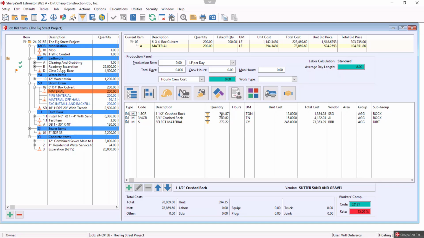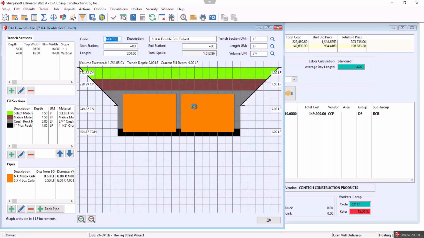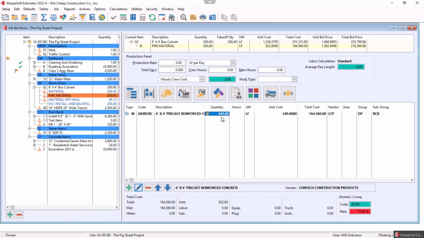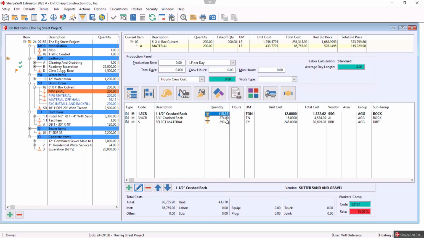There is my 3/4 crush material. There is my pipe material, my crush rock, my 1.5 inch crush rock. And then now my pipe material is also changed. So now if I go into here, notice that 400 feet. If I come into here and I want to change this to 220 feet, the moment I hit OK, the footages change. There's that 400 feet, 440 feet, and then my aggregate material has changed as well.